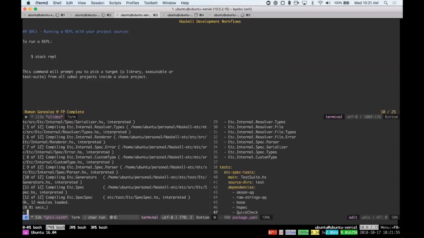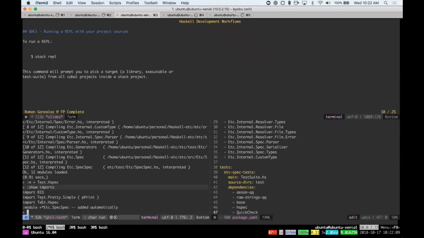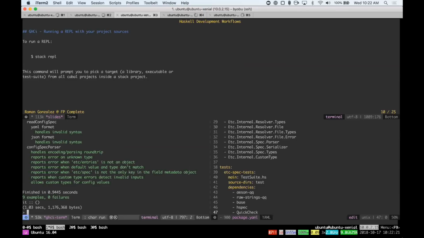This is really useful because as soon as I'm able to do this, say I import test hspec. If I go show imports, it will show me all the things that are imported. Right now, I have imported Rio, a pretty printer, hspec, and the module. And if I do hspec spec, I'm able to execute the tests on the REPL automatically.